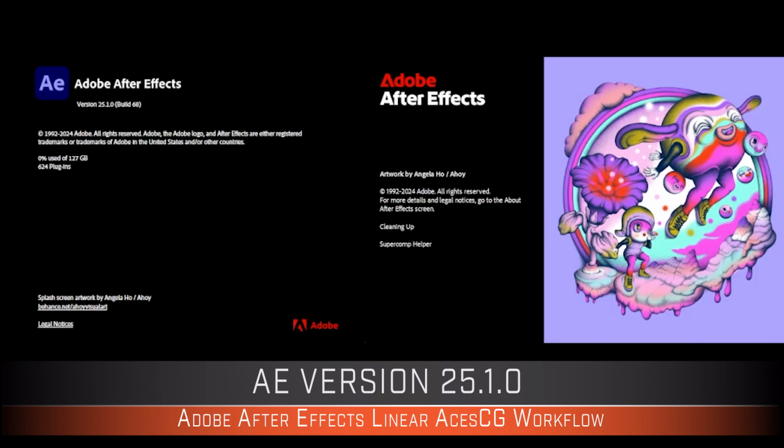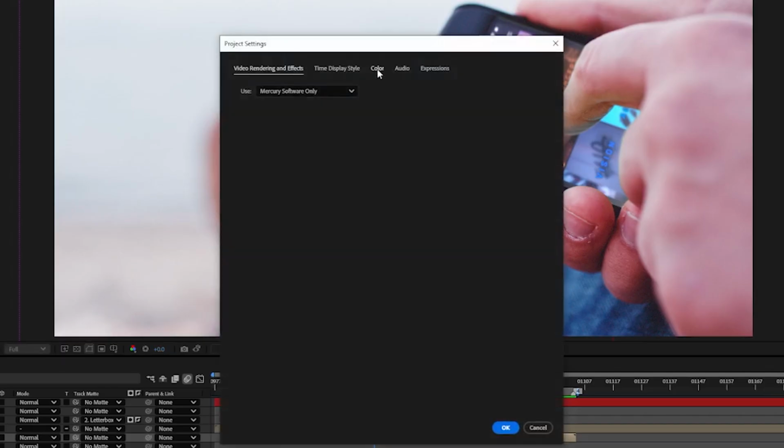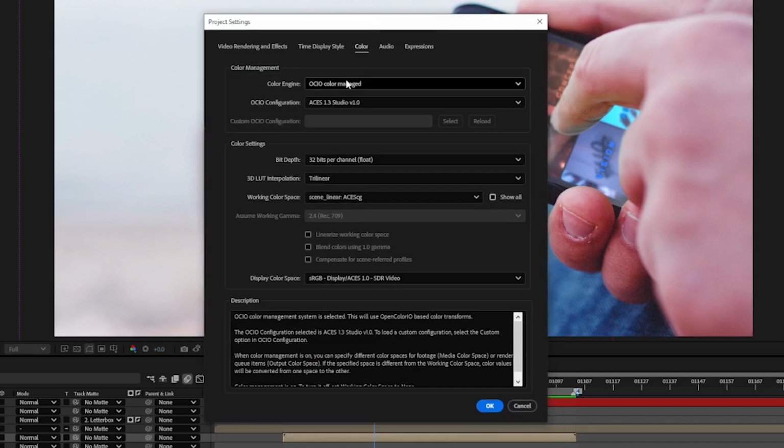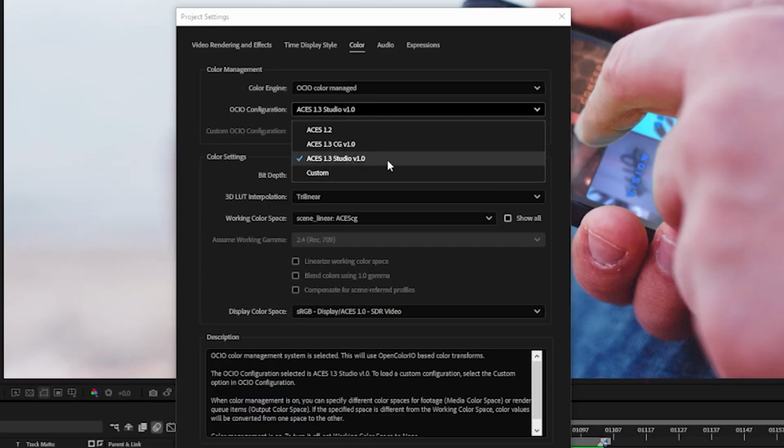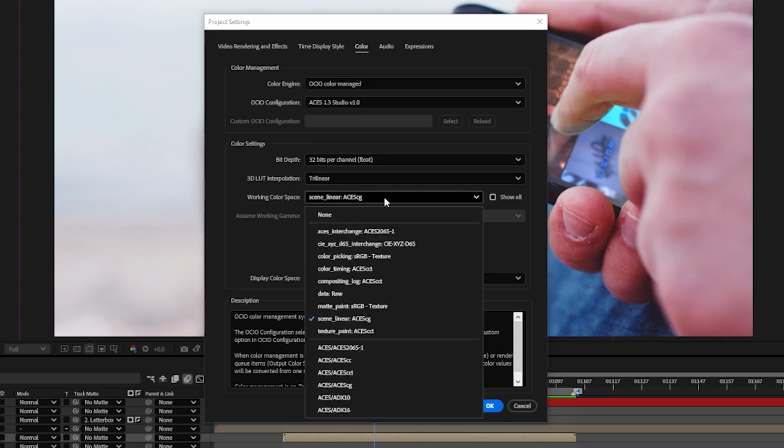We are working in Adobe After Effects version 25.1. OpenColorIO will assist us in managing our ACES color workflow. I'll select the latest ACES profile, a comprehensive profile that includes many of the settings I commonly use. For this tutorial, we will be compositing our shot in a linear environment. Our working color space will be ACES CG.